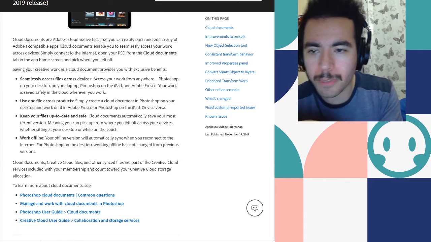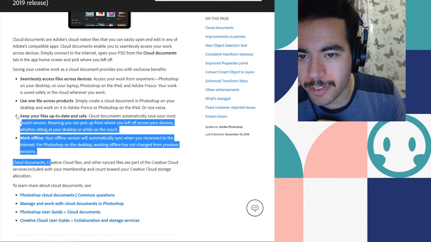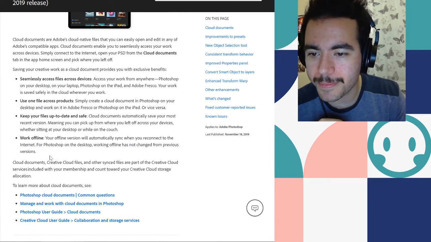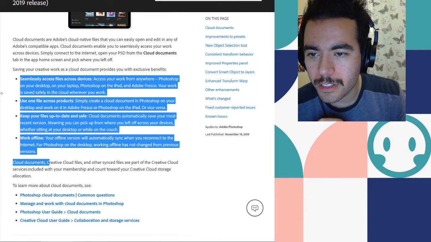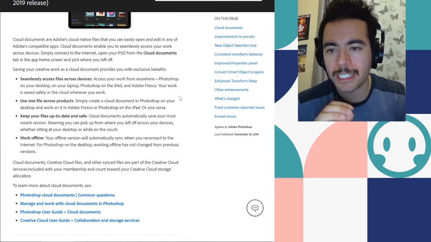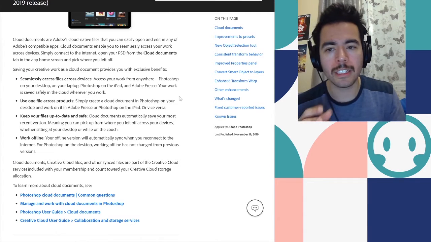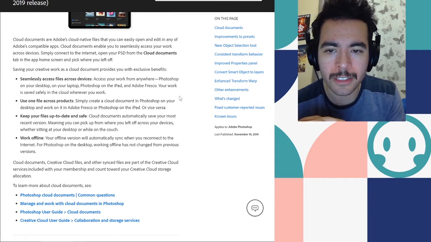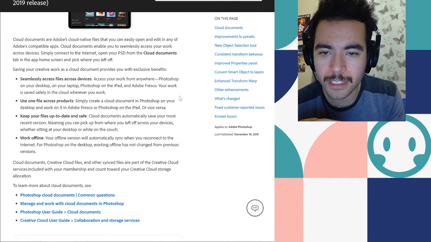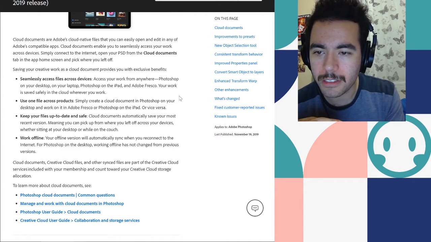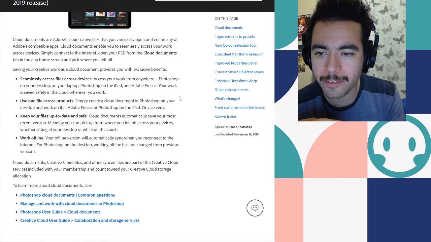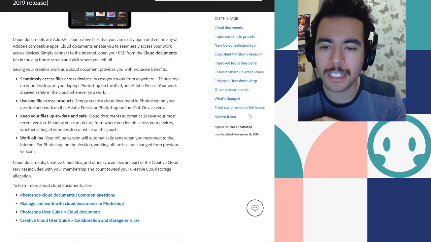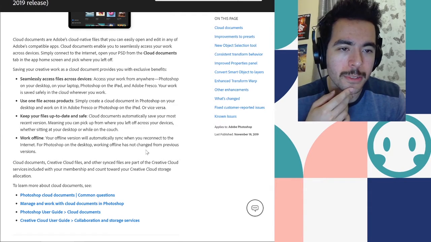So let's quickly just read the benefits of cloud documents. Number one, seamlessly access files across devices, so you can access your work from anywhere. Cool. Use one file across products, keep your files up to date and safe, and you can work offline. Interesting. Cool.